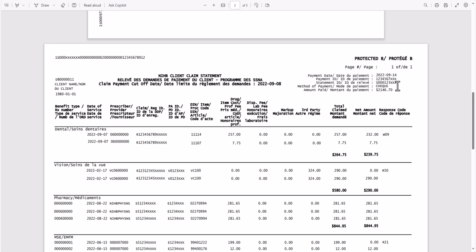Method of payment, which identifies how clients have chosen to receive their payments. They can choose between direct deposit or check. Amount paid, which is the amount that was paid to the client. Benefit type and RX number, which is the service and prescription number associated to the claim, if applicable.